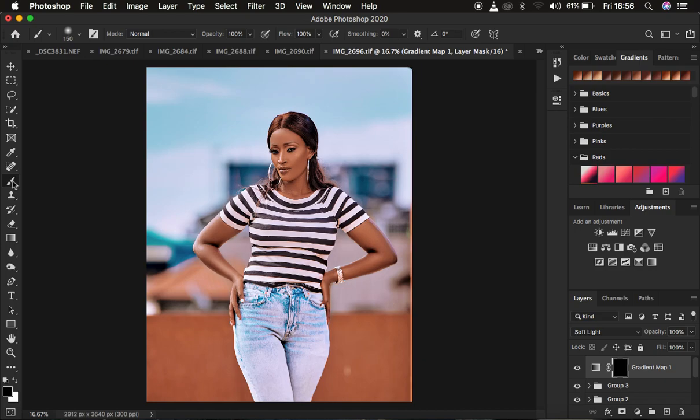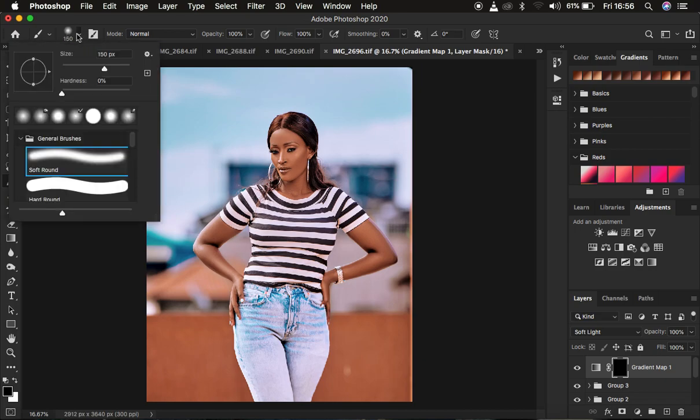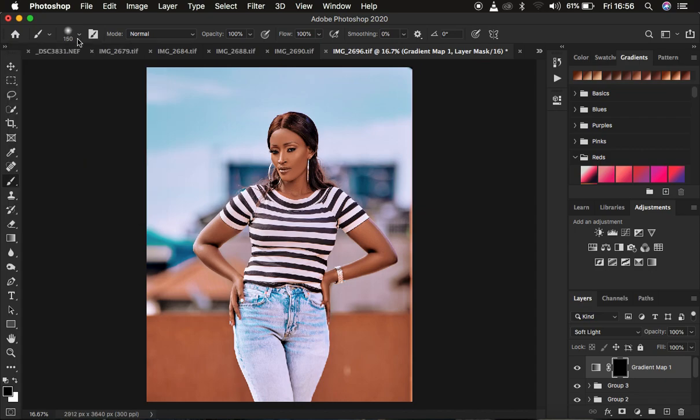So just come under the brushes, right click and get the brush tool, and make sure the hardness is at 0%, opacity at a flat 100%, and make sure you have white as a foreground color, or you have black and white on these two color swatches. So you can switch between black and white by using X on the keyboard.